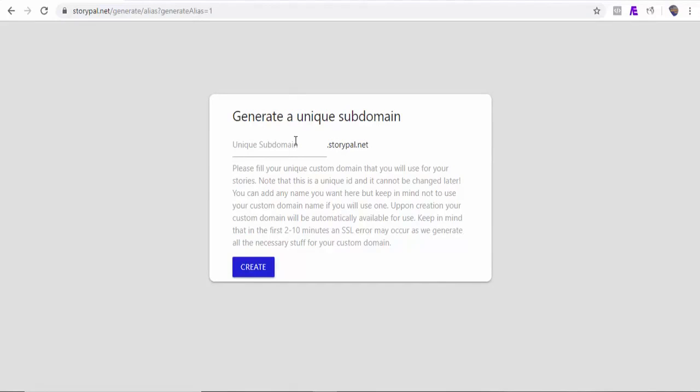When you log in to your Storypal dashboard, the first thing you'll need to do is add a subdomain. If you plan to use your own custom domain or subdomain, you'll be able to integrate that once you're fully logged into the dashboard. I will call this directory Demo and thereafter click on Create.